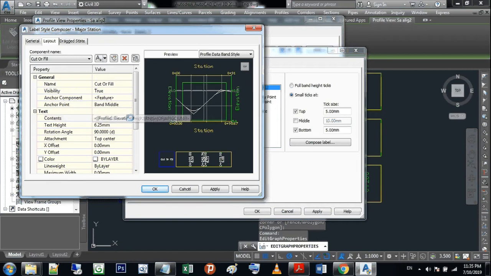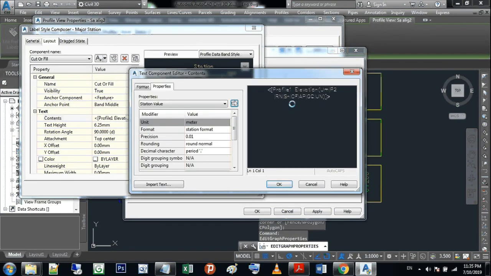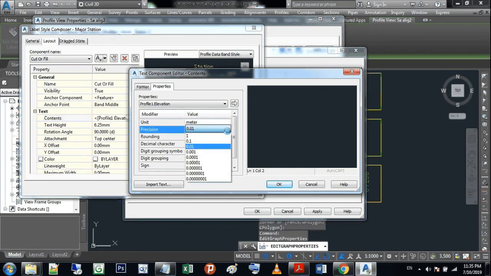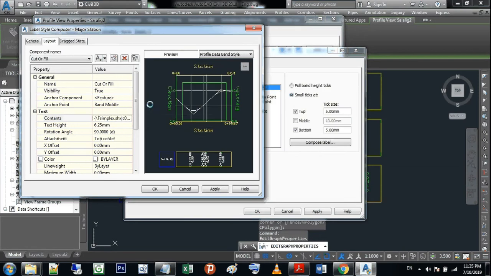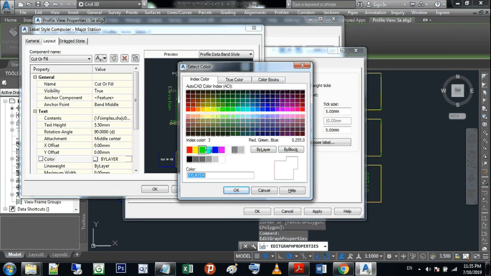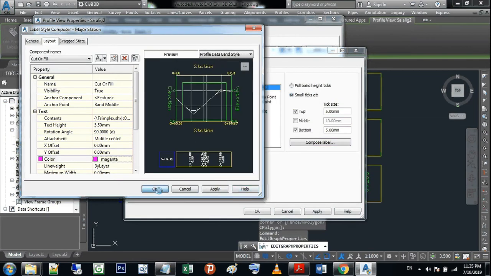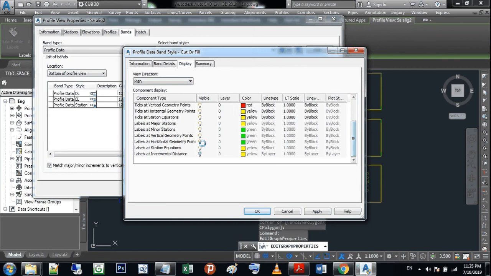band middle, here. Well, for the cut or fill, let's do the first step first of all, and let's change the precision. Oh no, before that we need to choose from here profile 1 elevation minus profile 2 elevation. Hit it, and then here change the precision to this one and hit this, then okay. 5.5 middle center, and let's give it the color magenta. Okay, and here's okay, and let's change the display again.